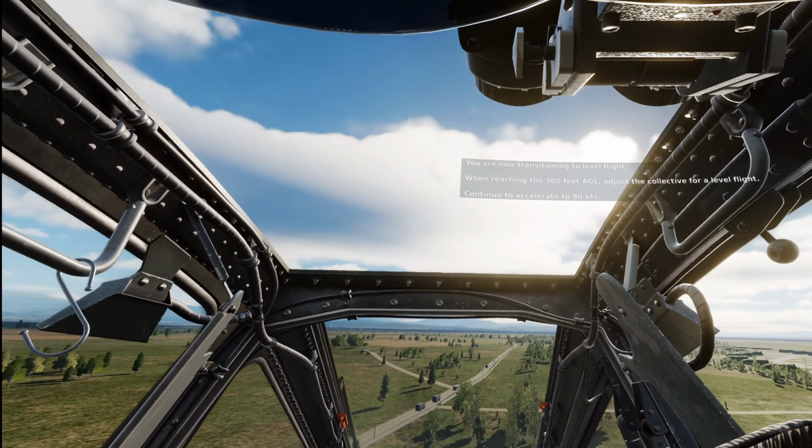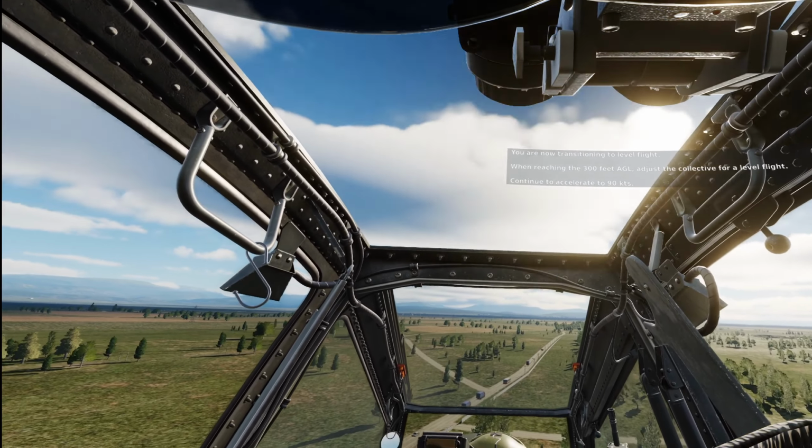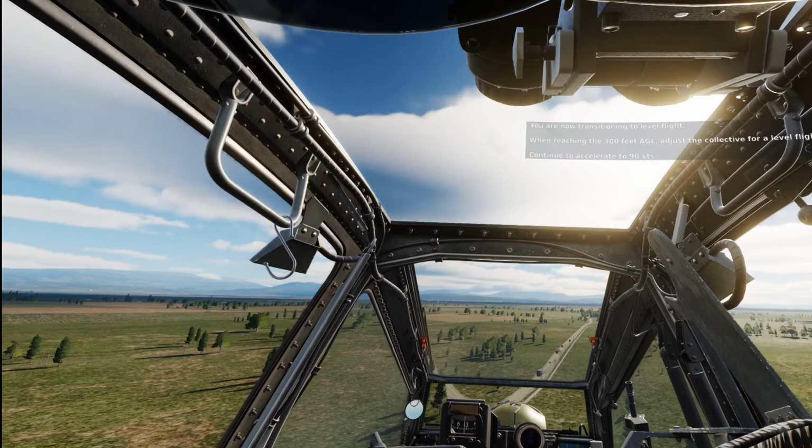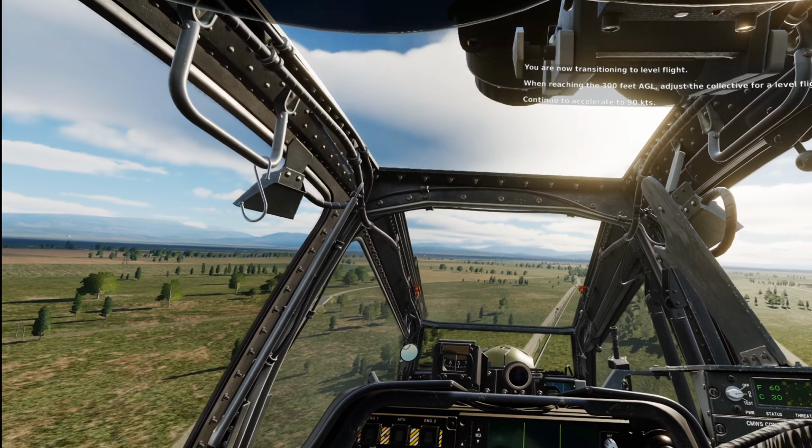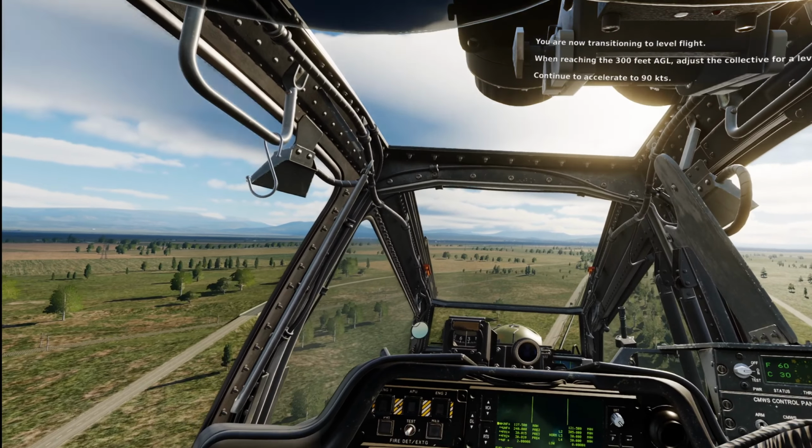You are now transitioning to level flight. When reaching 300 feet AGL, adjust the collective for level flight. Continue to accelerate to 90 knots.